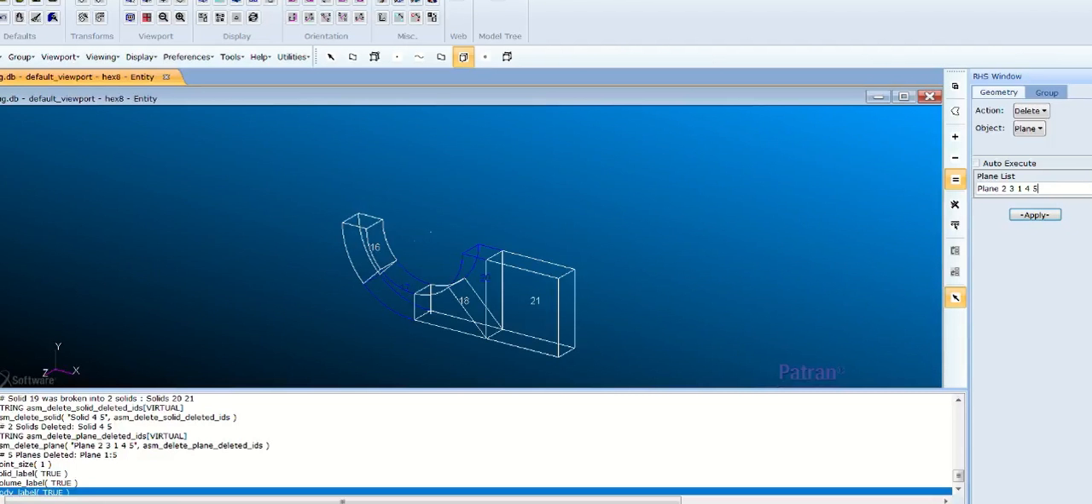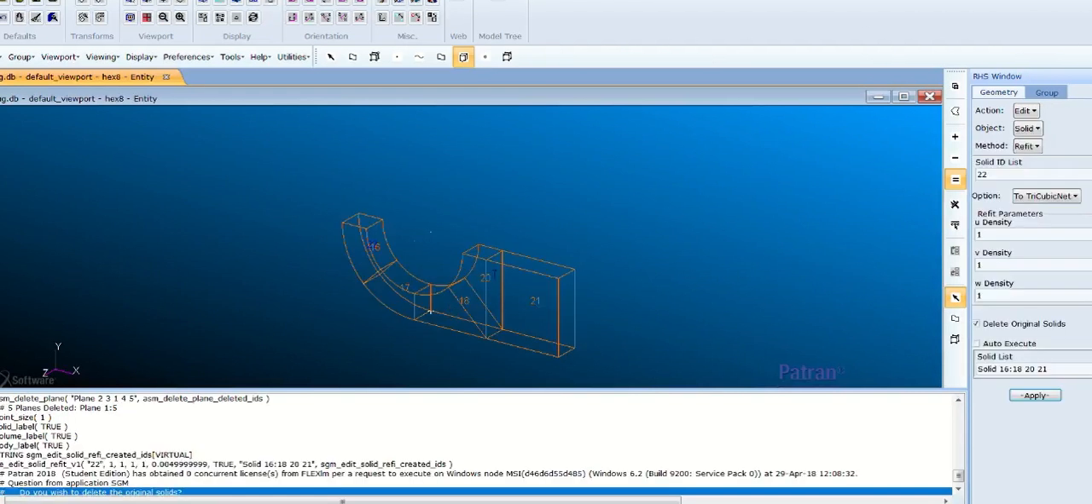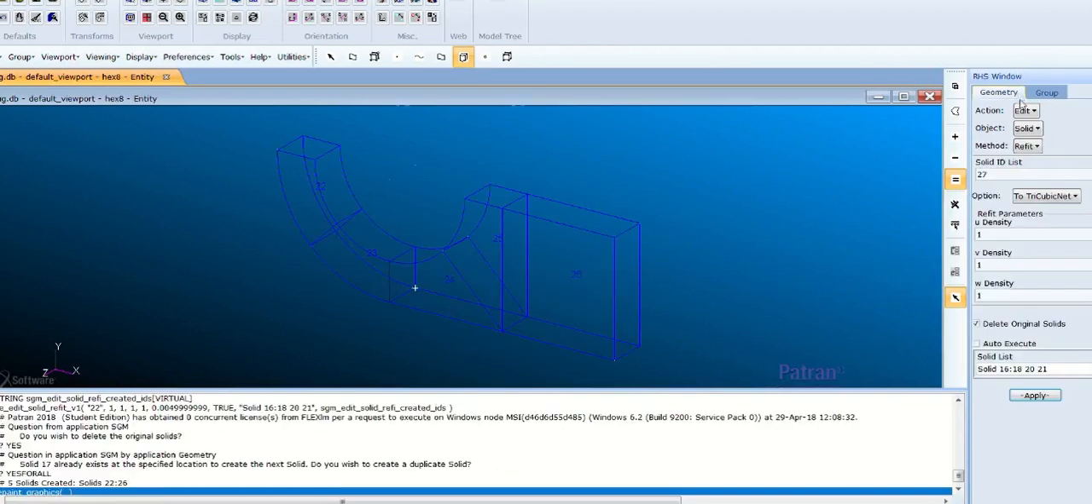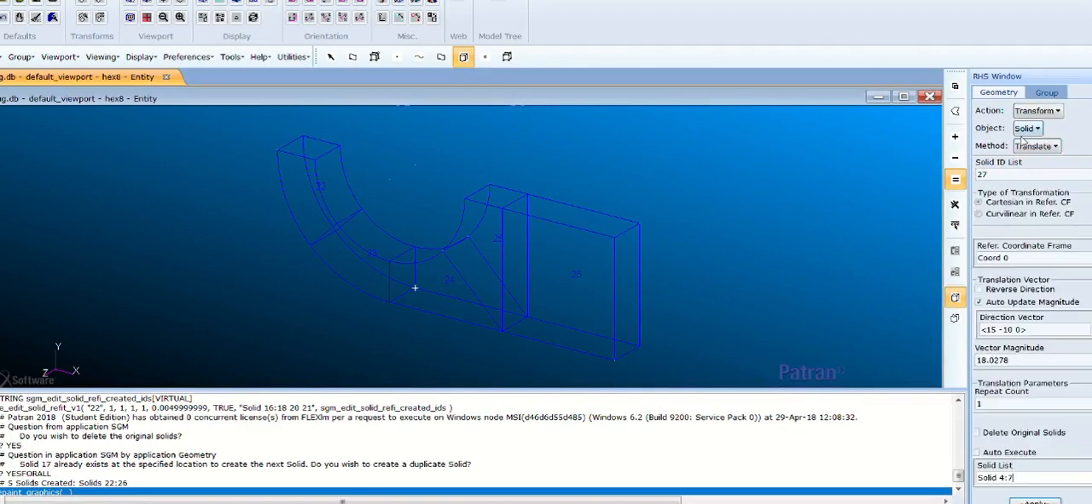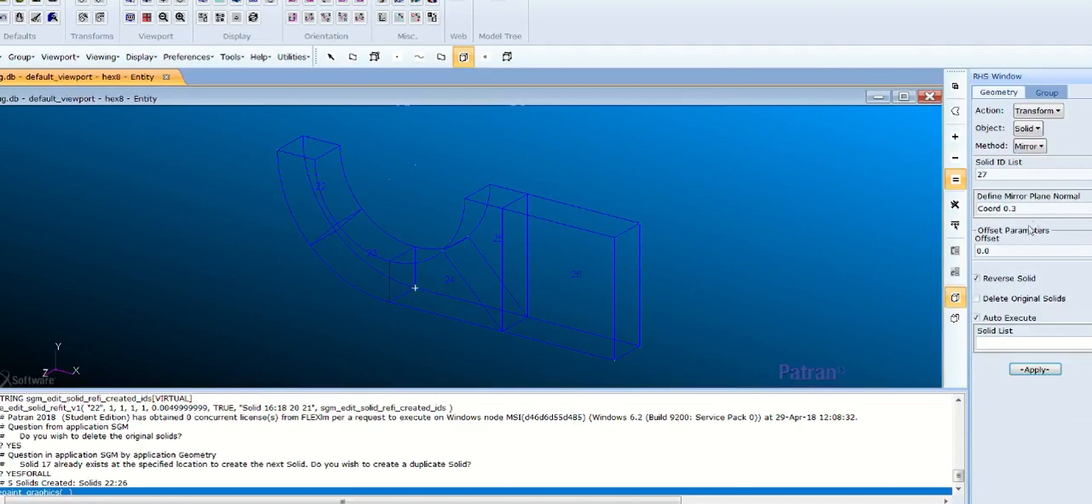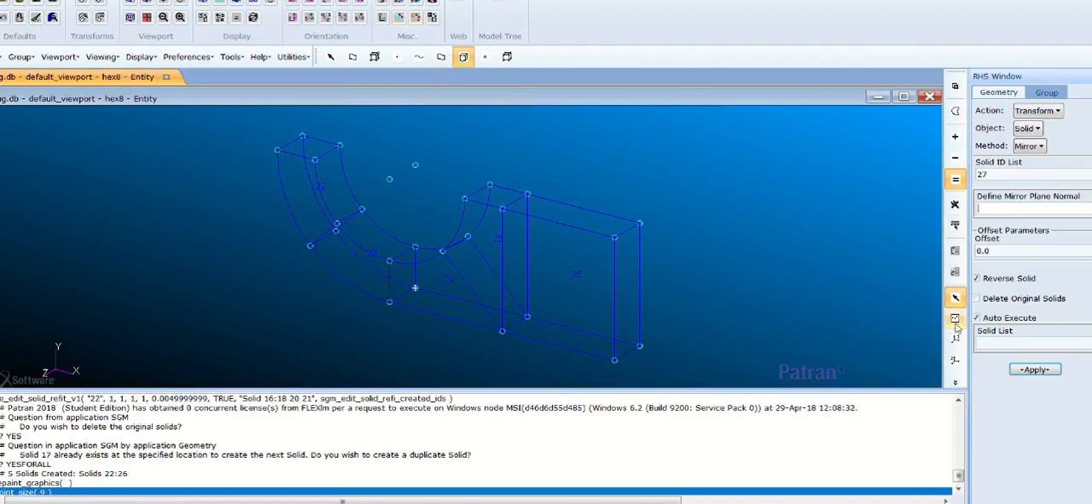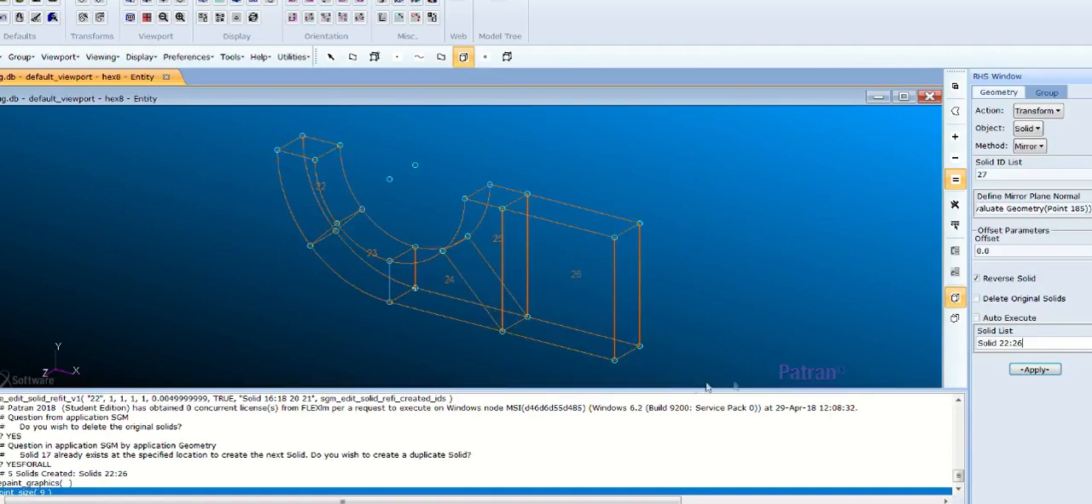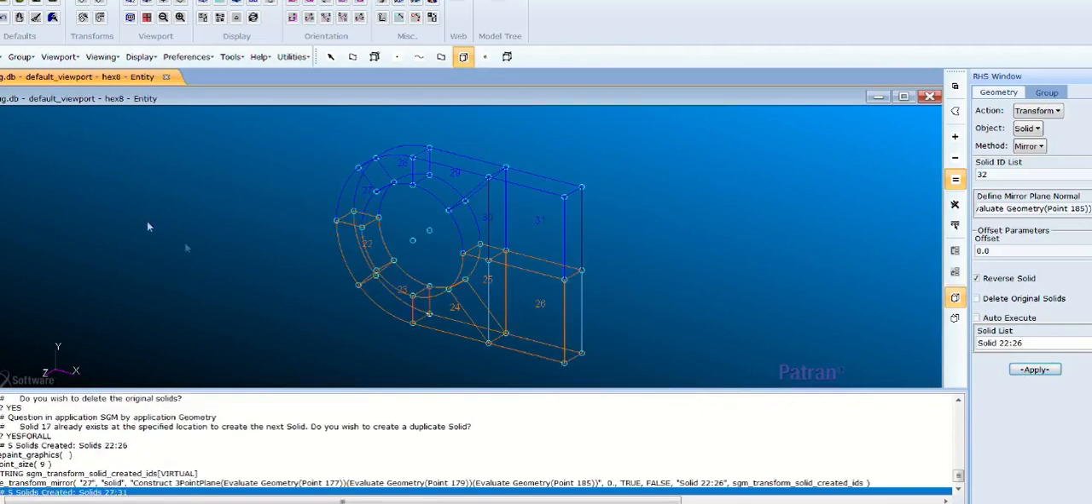Now we're going to mirror the solid. We're going to geometry. We're going to transform the solid with the method mirror. So for define mirror plane normal, we're going to select the 3 points that are aligned on the plane. Then the solid selection, all solid, and then make sure to turn off auto execute, then apply.